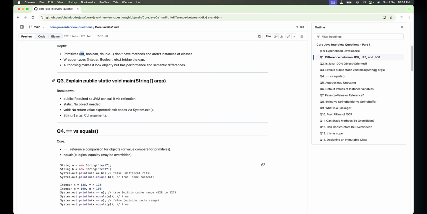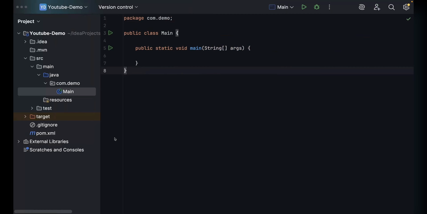Next, explain the public static void main method. Here, public static void main is for the JVM. Public is required for the JVM to call it, and static means there is no need to create an object for it. Void means it returns nothing, and String arguments means command-line arguments we can pass. If you see the example, this is the public static void main method. It is static, so there is no need to create an object of this class, and it runs automatically. Void is the return type and main is the method name.